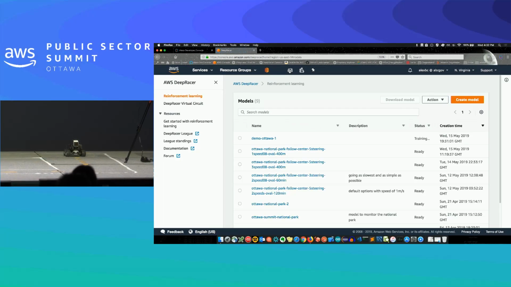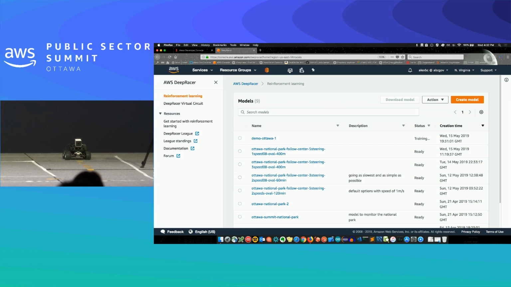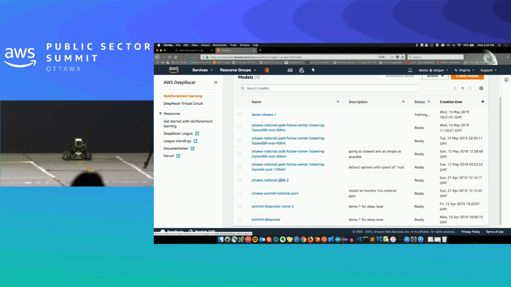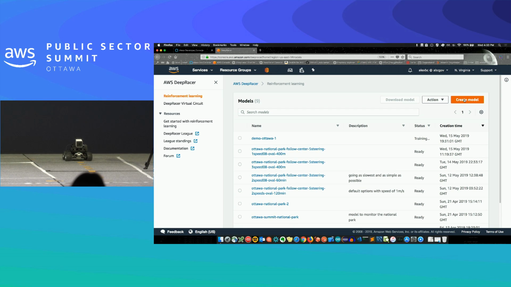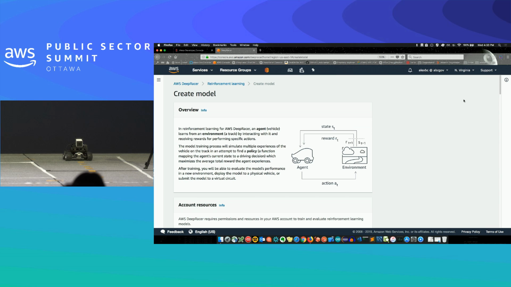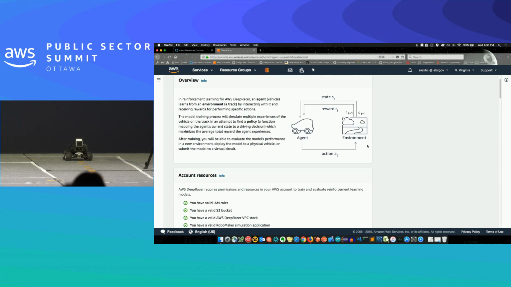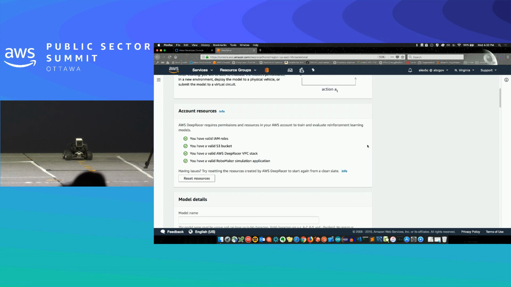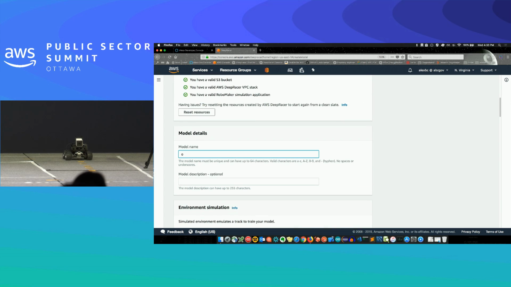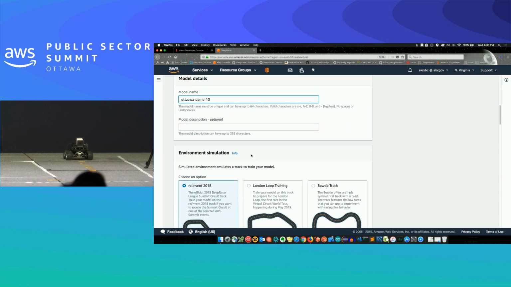So here we have DeepRacer, a service in AWS. Here the reinforcement learning uses algorithms. As you can see, I have a couple of algorithms that I trained here. So what I do is create a model. It's the same that you saw before. I'm repeating the same thing over and over again, because when you think about machine learning, it's all about the model. When I create the model here, and this model is specialized in this kind of robot, or this kind of agent, what you need to do is, okay, what's the name of my model? Ottawa Demo 10.